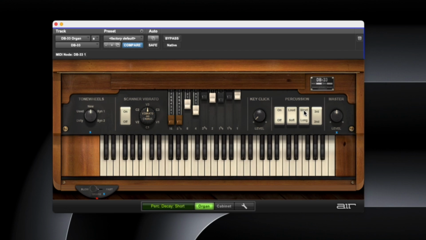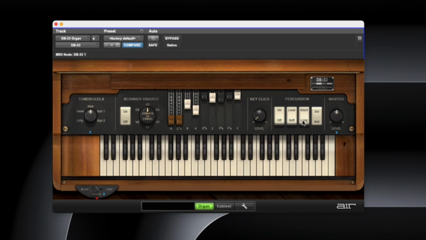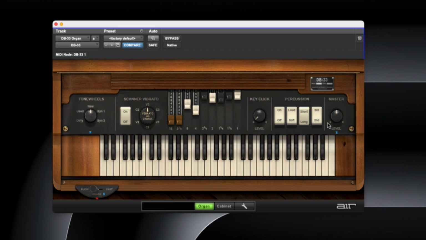Let's do the short version of the second harmonic. And here's the long version of the second. Okay, and here's the third. This is more noticeable. Okay, and obviously that's the master volume. Here's the controller on the bottom left here. Left is slow, right is fast, and in the middle, it's the break.